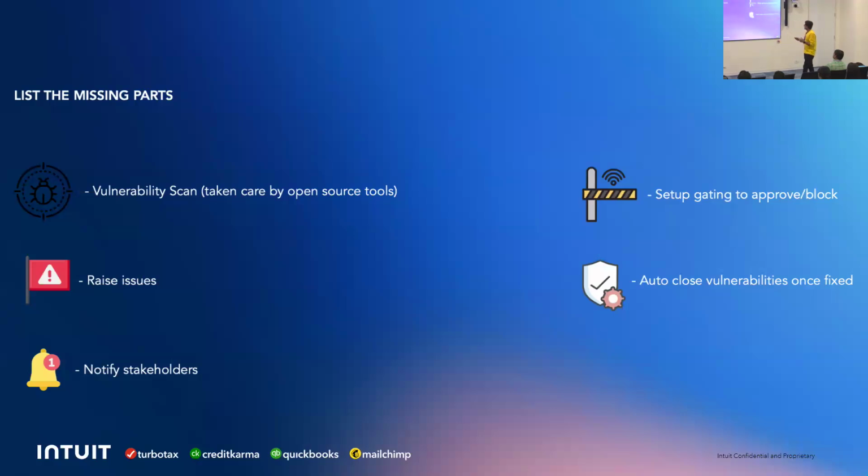Then you need to have gating. So say for example, an MR which you are going to merge into production has some vulnerability. You need to have a process where you stop this MR from being merged until that vulnerability is fixed. Then you need to auto close these vulnerabilities once fixed. How auto close? Say in the MR a vulnerability is detected and you run the scan again. That vulnerability should be marked as fixed automatically.